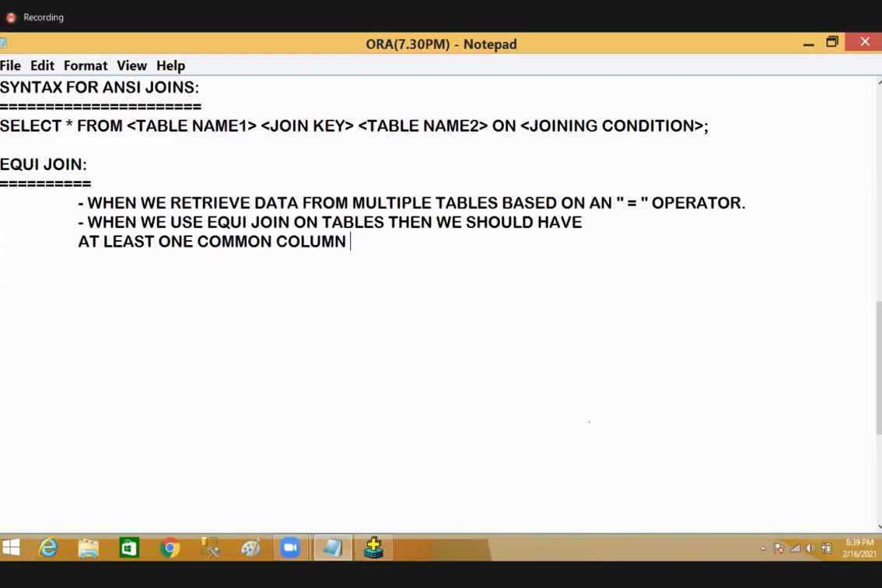Or you should have at least one common column in both the tables. This is the second point. That means when you want to use equijoin on multiple tables, first you need to identify whether there is any common column in those tables or not.